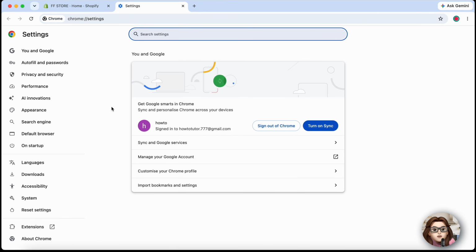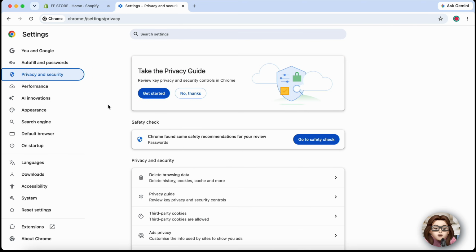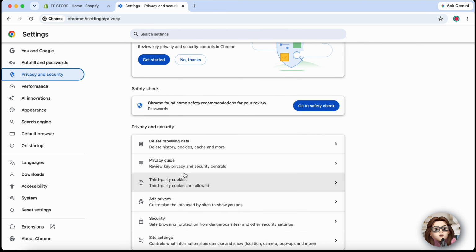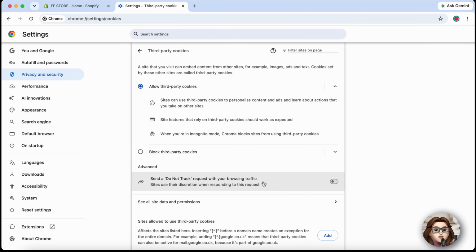So open your browser settings and look for the Privacy and Security section. Now locate the Cookies and Site Data settings. Here you'll find options related to blocking or allowing cookies. Make sure the option to block third-party cookies is disabled or select Allow third-party cookies depending on your browser.